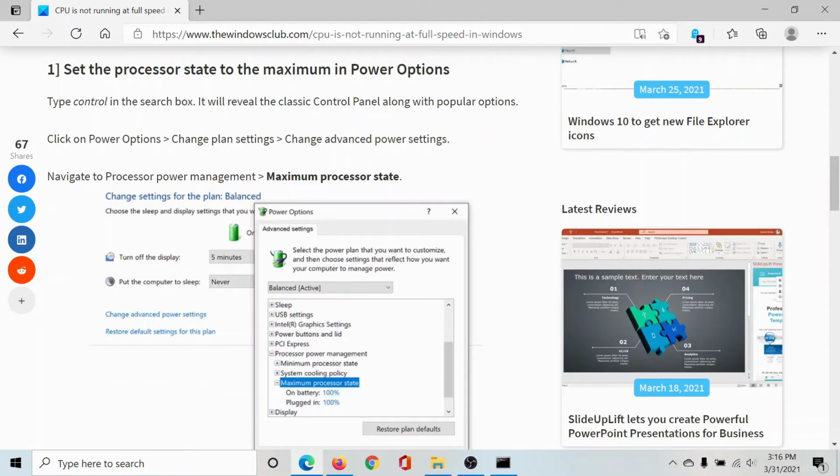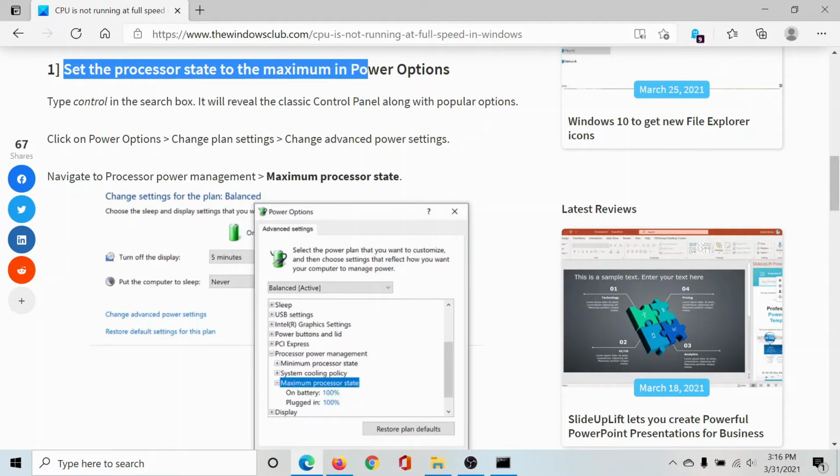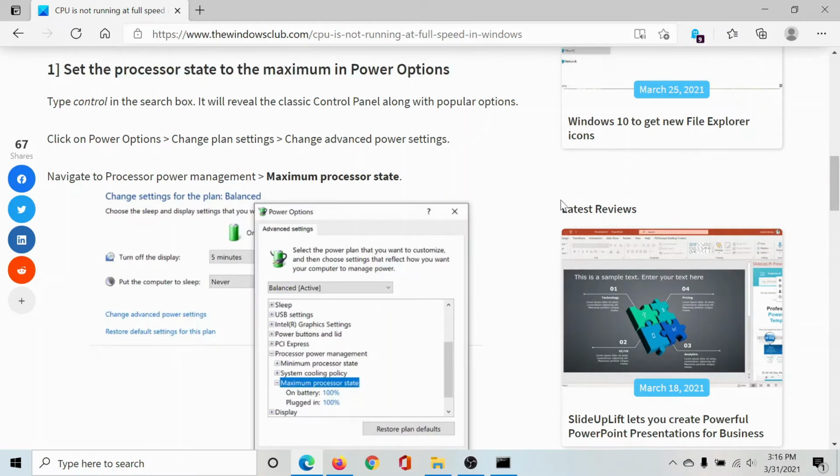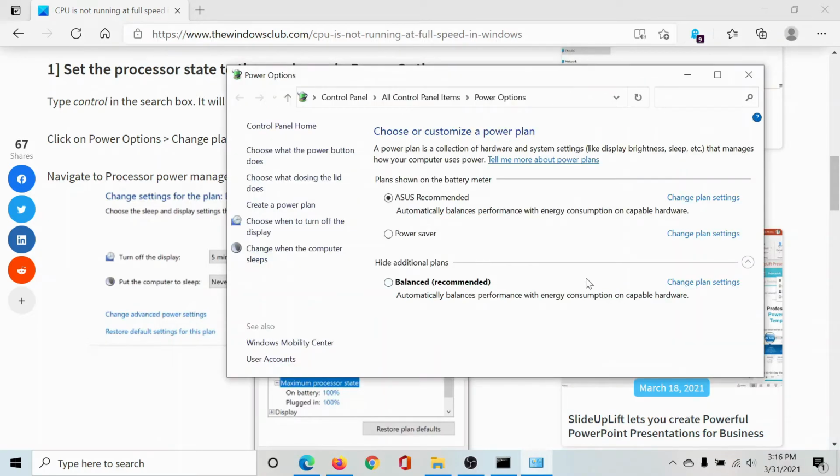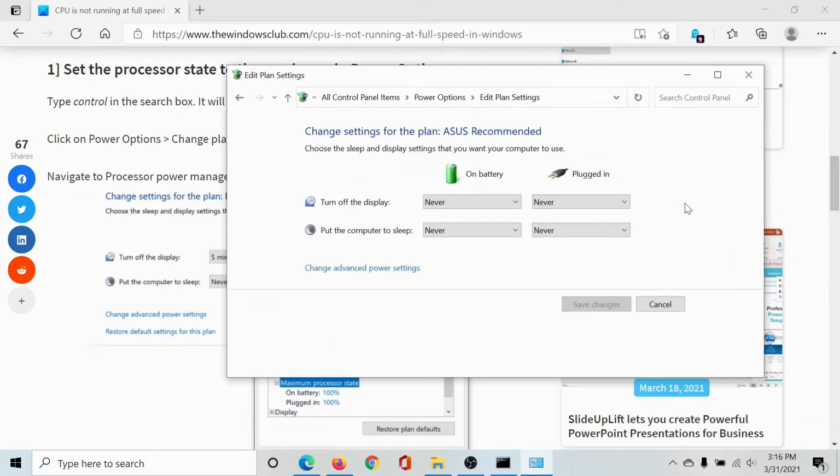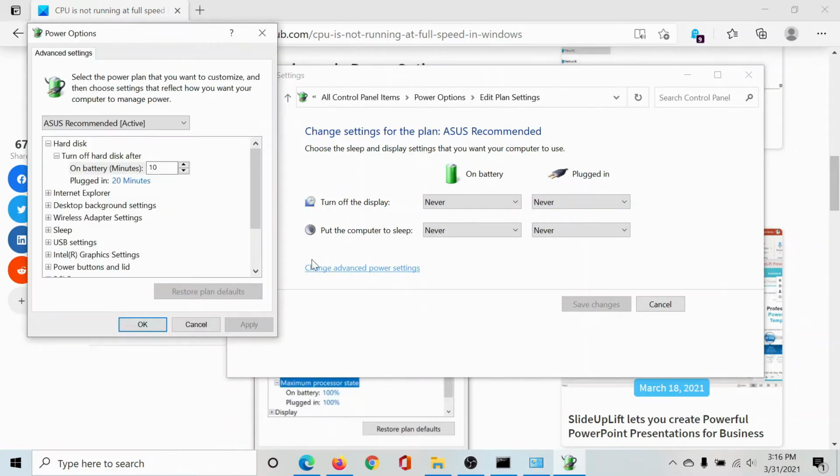The first solution would be to set the processor state to maximum in power options. For this, right-click on the power icon and select Power Options. Alternatively, if you are using a desktop computer, then search for Power Options in the Windows search bar and come to the same page. Corresponding to the active power plan, click on Change Plan Settings. Now click on Change Advanced Power Settings.